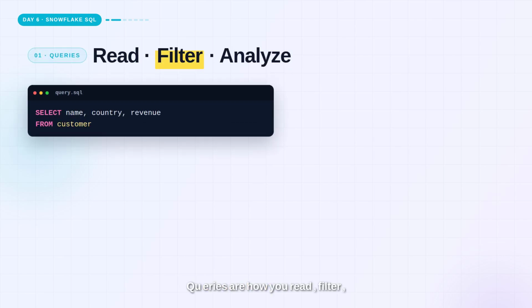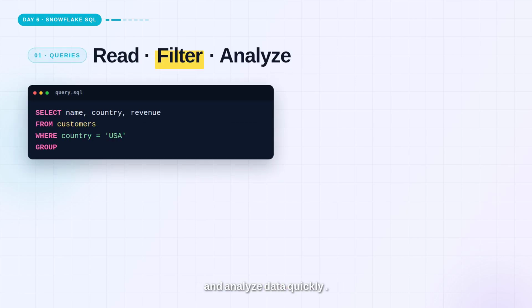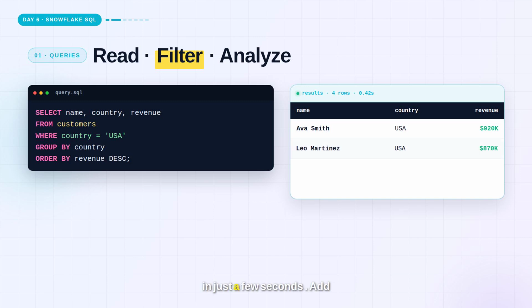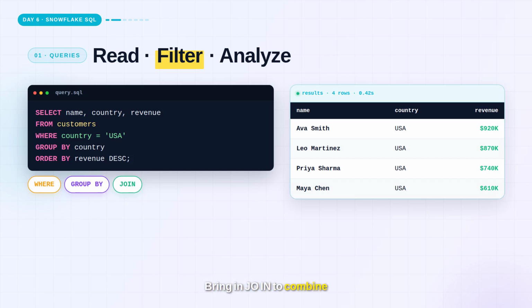Queries are how you read, filter, and analyze data quickly. With a simple select statement, you can pull millions of rows in just a few seconds. Add a where clause to filter results. Use group by to summarize. Bring in join to combine tables. That is real analytics, written in plain, readable SQL.